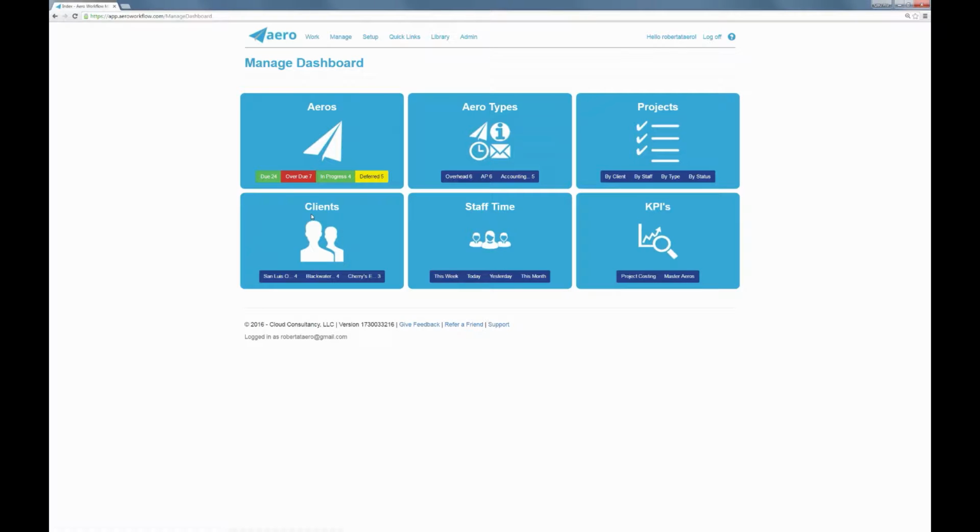Okay, the next tile is clients. This one, similar to arrow types, is showing the number of open arrows for clients, and the top 3 with the most amount of arrows that are open right now are showing here.